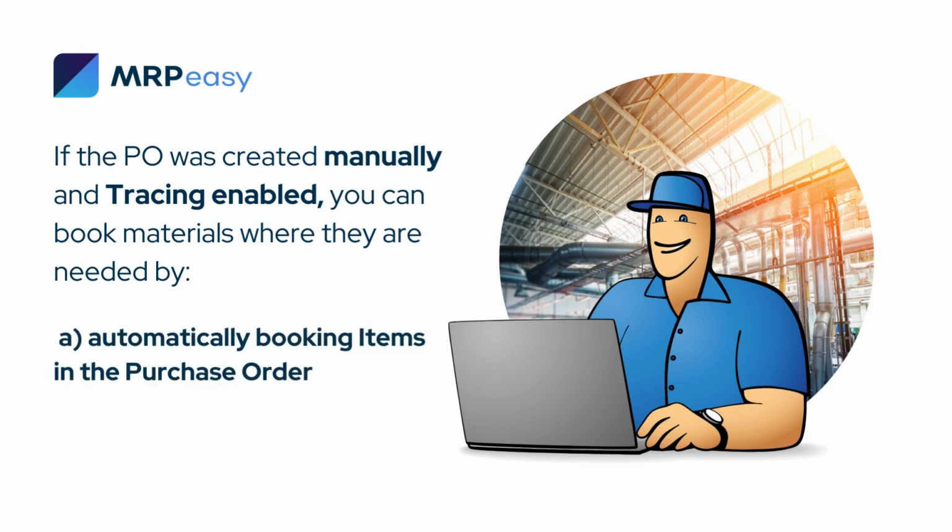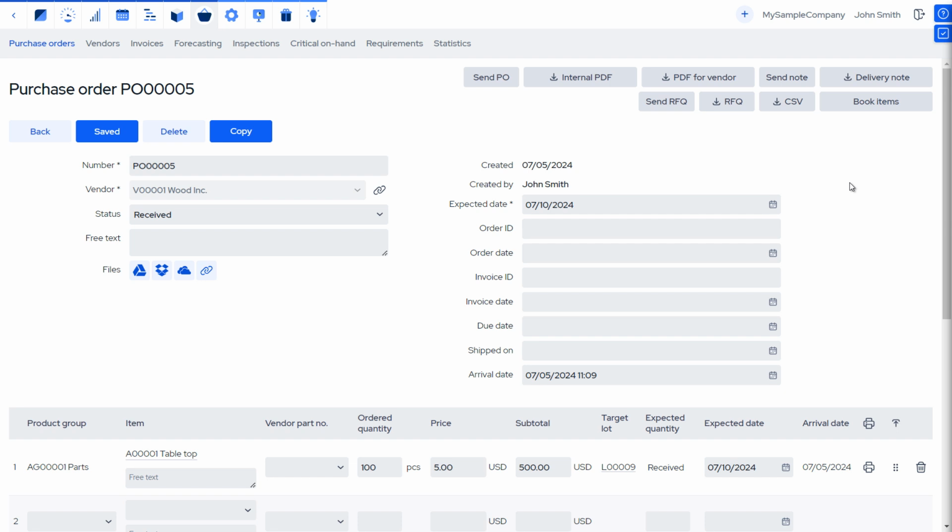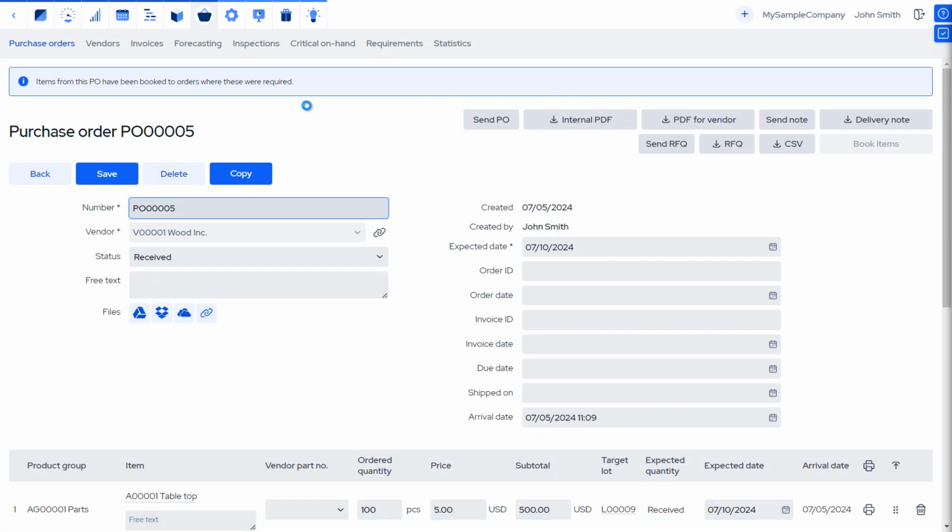Automatically book items in the purchase order. Click the Book Items button. The software will attempt to book the items, prioritizing those needed earliest.